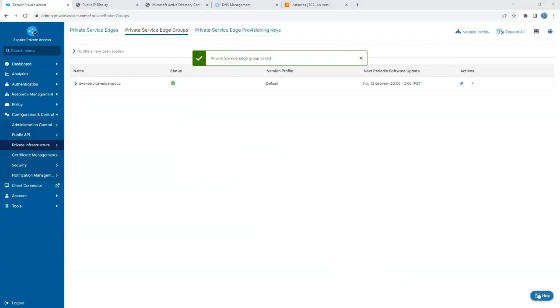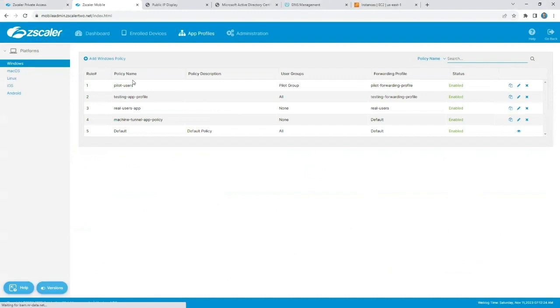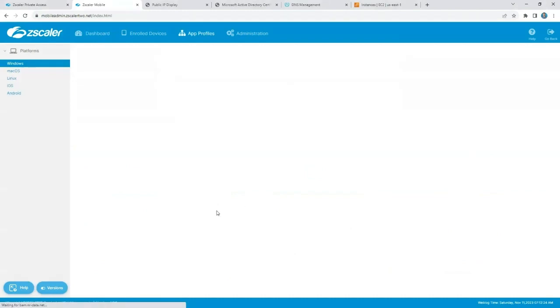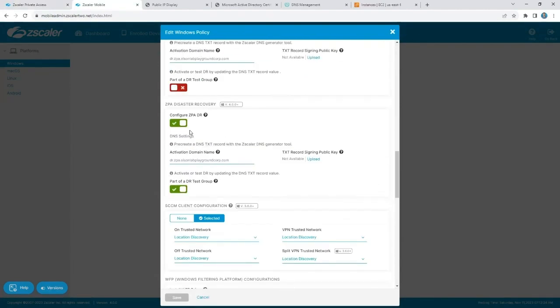And the next is we configure ZPA DR in app profiles. So for app profiles, we want to go to the mobile admin page. And what is our app profile? We are using the pilot users app profile. Okay, pilot users. Let's look for the ZPA DR. All right, so we have configured ZPA DR here. We have it enabled, and the activation domain is zdr.zpa and then the domain.